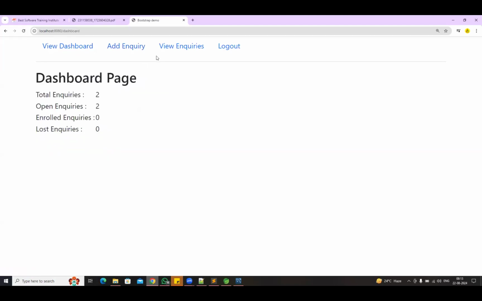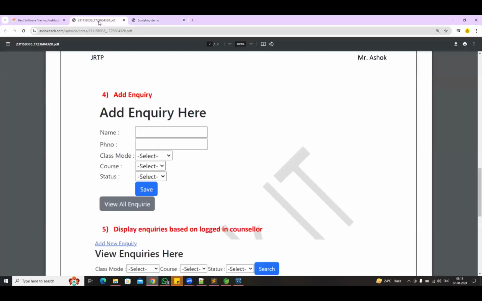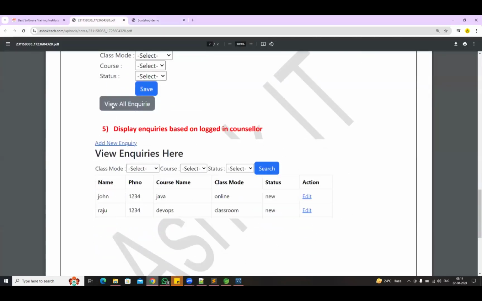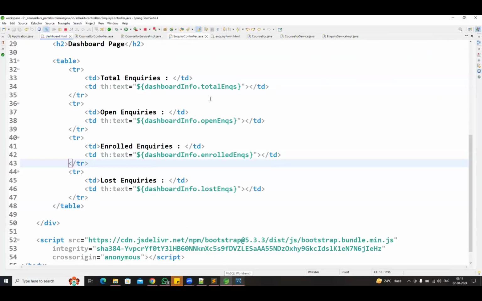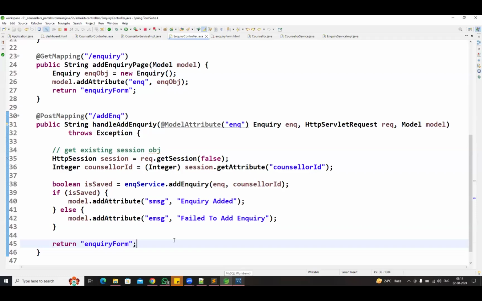Now we need to develop the view inquiries page. So what is view inquiries? When you click on view inquiries, we need to display the existing inquiries in a table, and we need to display one search form also to filter the data. So before going to develop the view inquiries, does anybody have any questions? That is what I have implemented today.